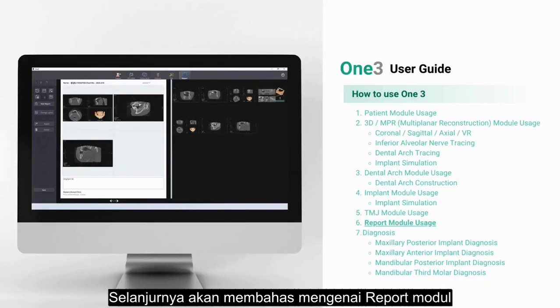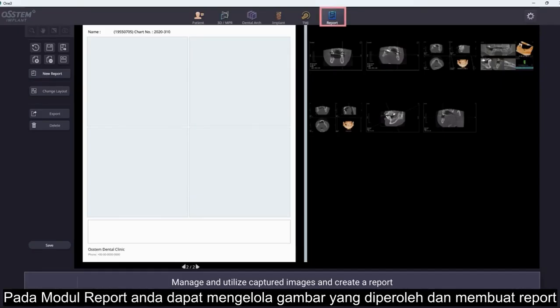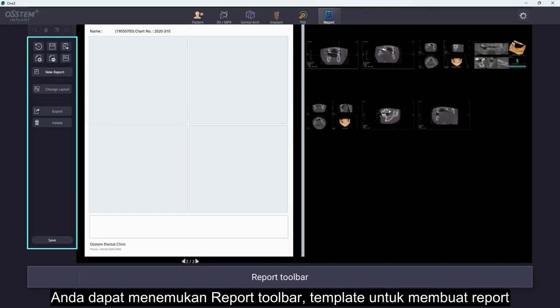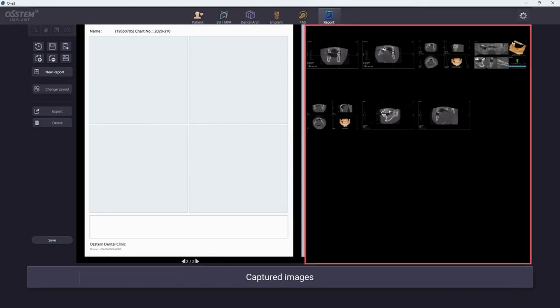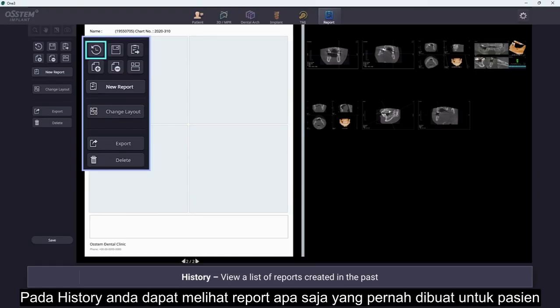We will now review how to use the Report module. In the Report module, you can manage captured images and create reports. You can find the Report toolbar, template to create a report, and a compilation of all captured images. History allows you to view and recall any past reports created for the patient.